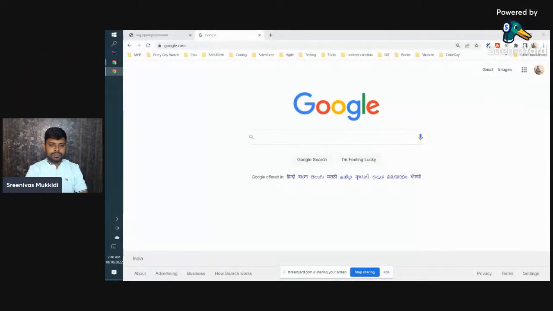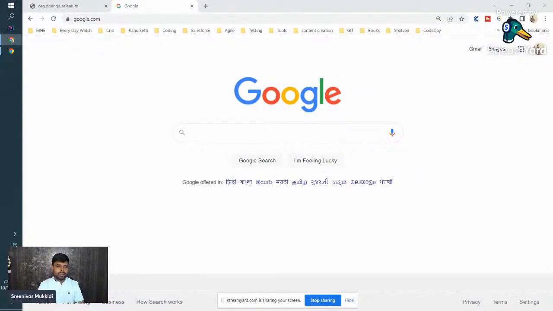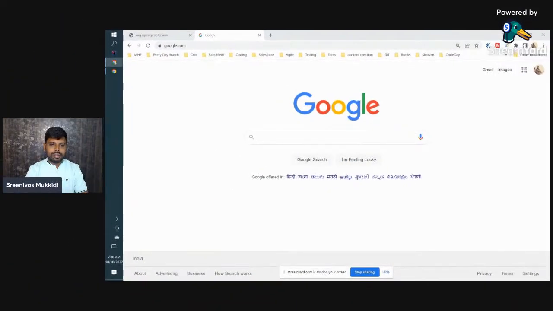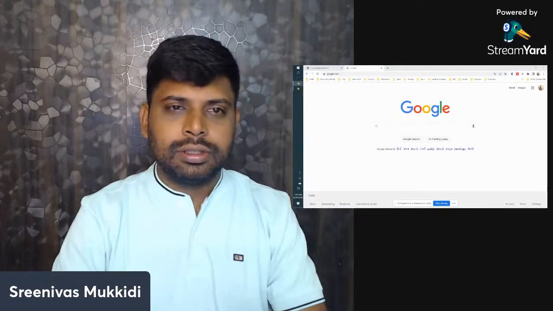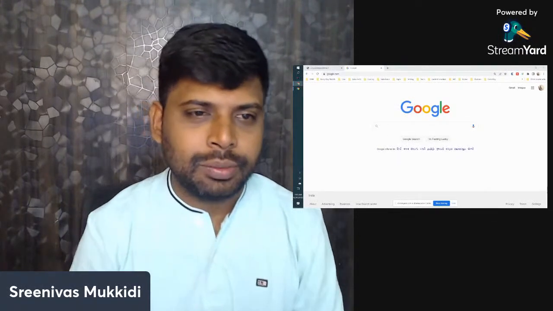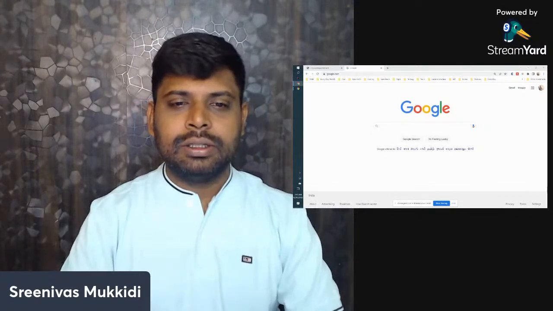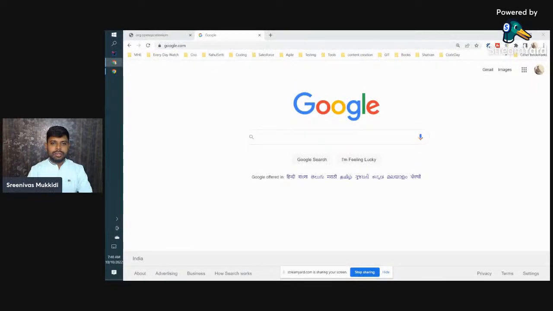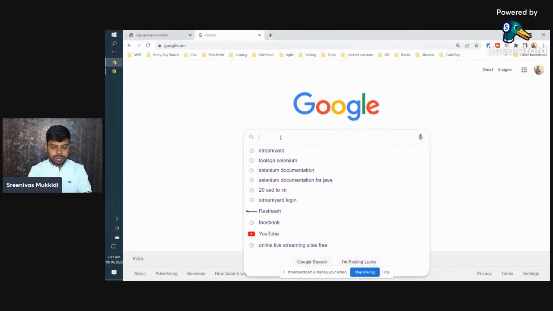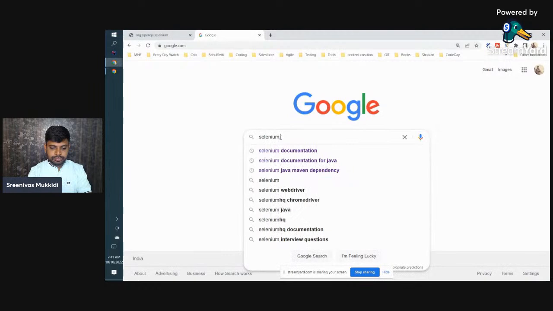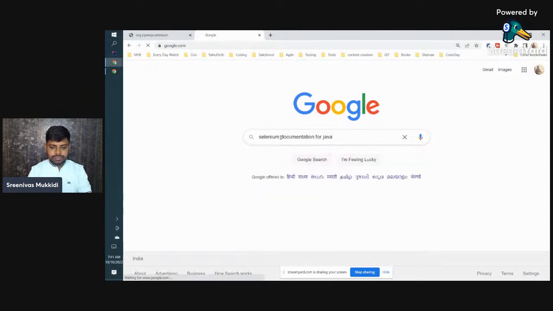I hope you guys are able to see my screen. Yes. Here is the screen. In this, what we are going to do is search for the Selenium API document. Okay, let's go to Google. In Google, simply you can type Selenium documentation for Java.